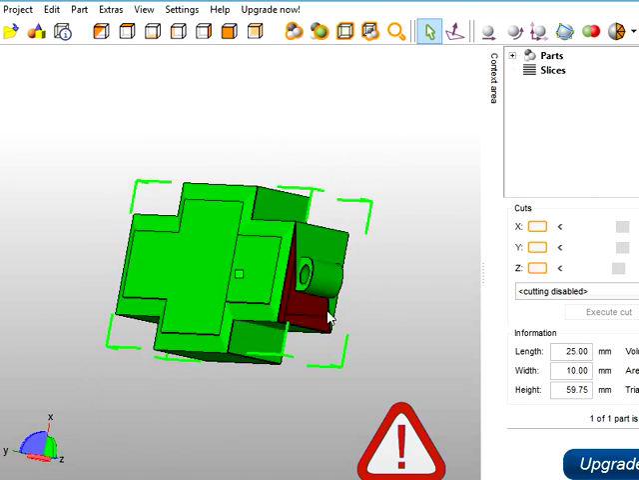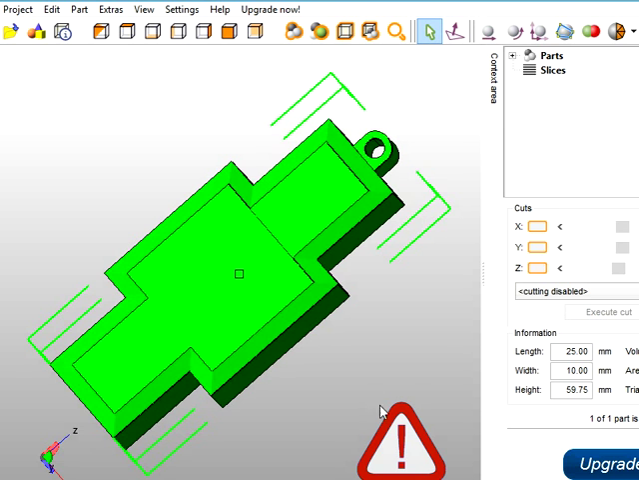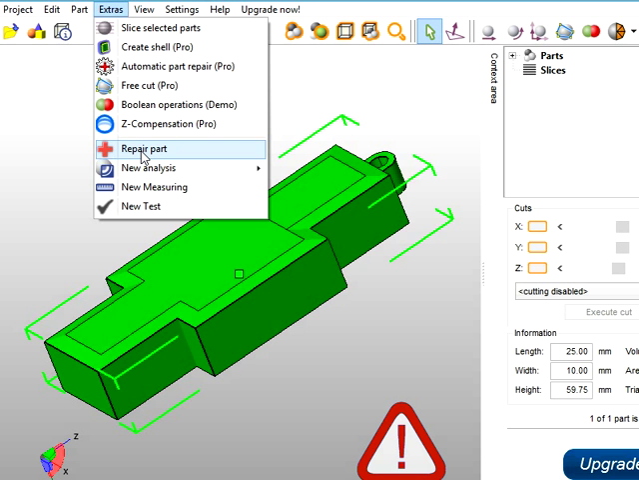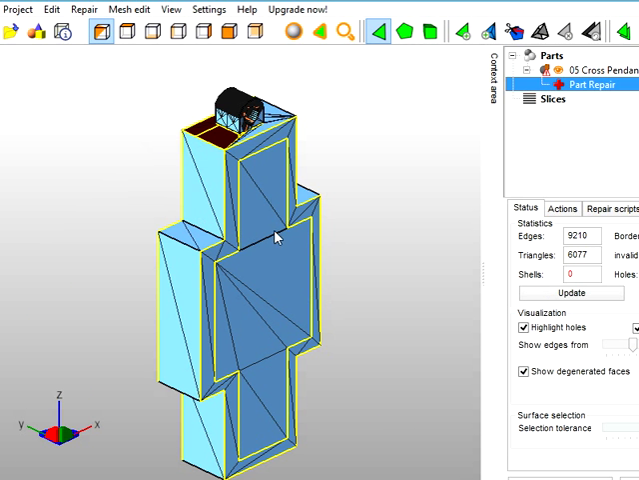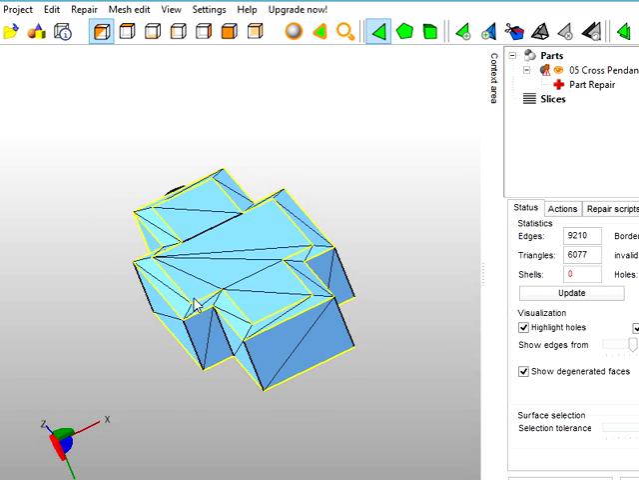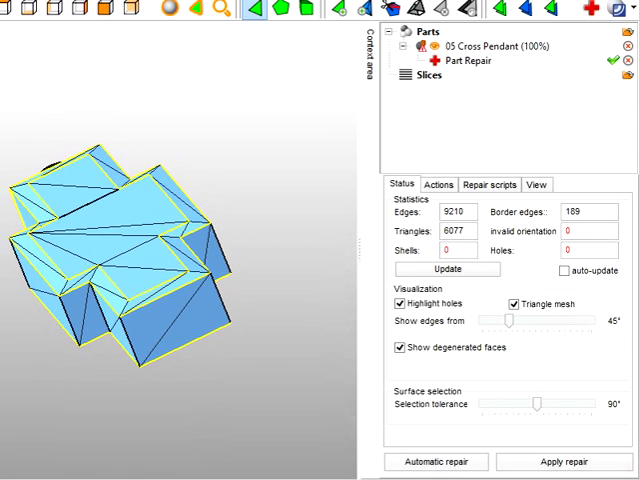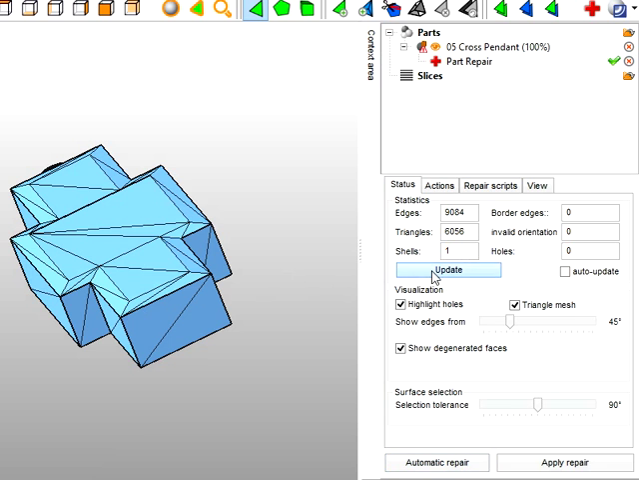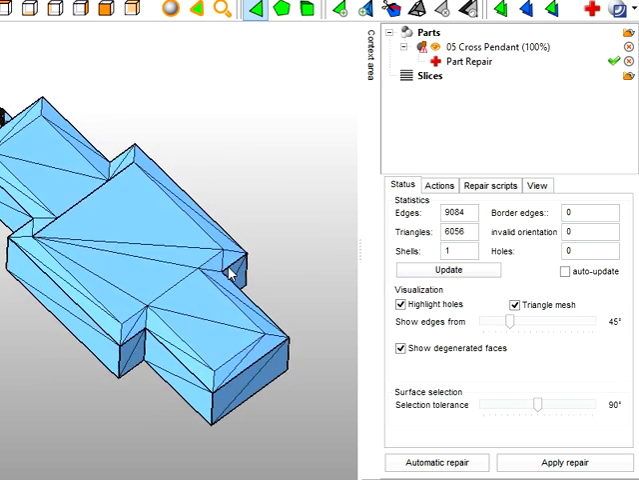And yes, there are some problems. You can see some red highlighted there. We've got this warning red triangle, but I'm confident. If we go to Extras and Repair the part, you can see all these yellow lines around. There are some border edge issues here because of the bevel and the way that FluidDesigner works. If we move that across and select Update, there are 189 border edge problems, 9 holes, and 5 shells. Let's run automatic repair and execute it, then click Update, and as you can see, Netfabb has done its job. It's deleted all of those problems and sorted them all out.